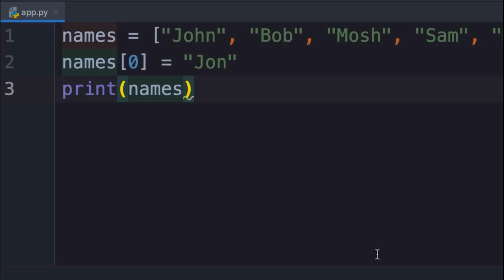Beautiful. We can also select a range of values. For example, let's say we're only interested in the first 3 names. So over here, we type square brackets. And here we need to type 2 indexes, a start index and an end index. Our start index is 0 because we want to start from here. And our end index is going to be 0, 1, 2 plus 1. That's going to be 3. So we add a colon 3.